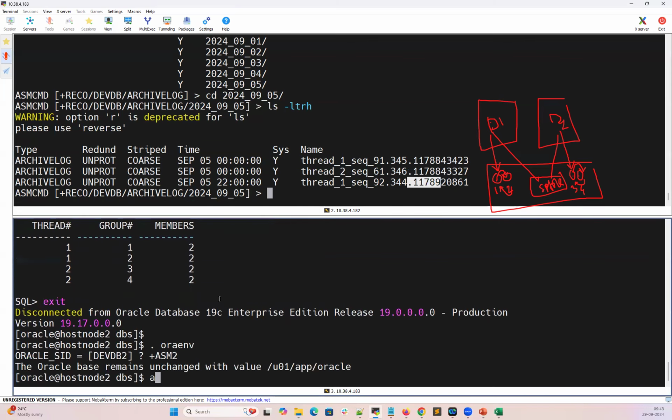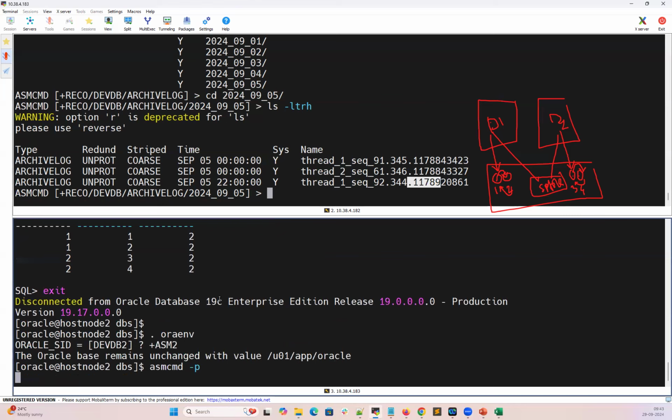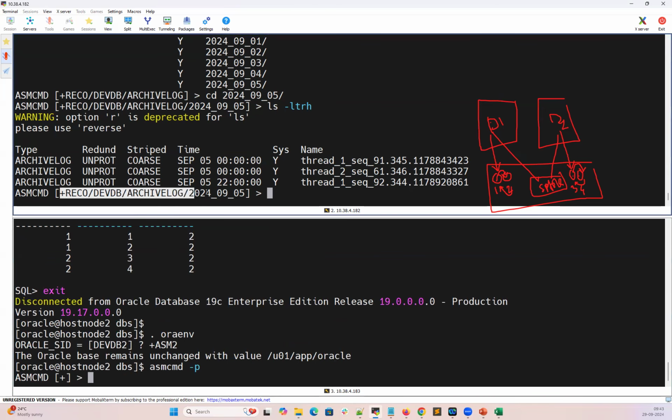So it'll be the same storage, asmcmd -p. So we'll go with the same location.